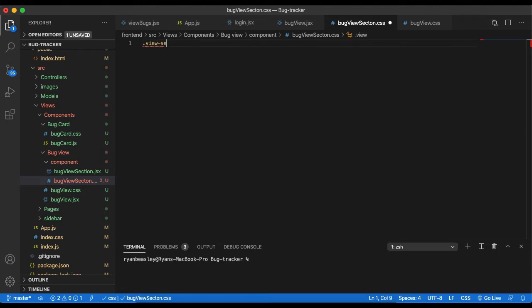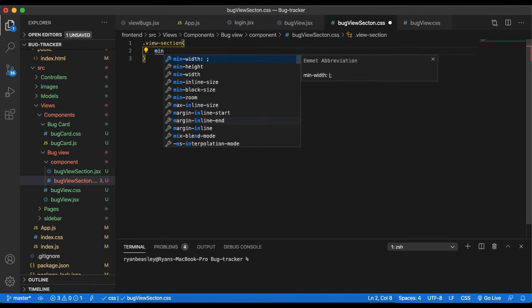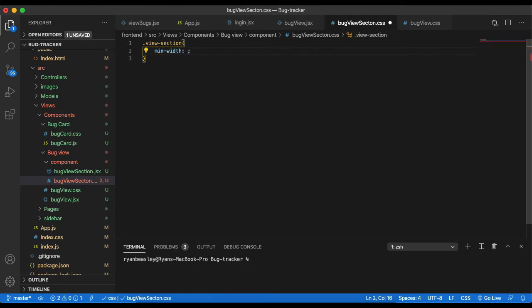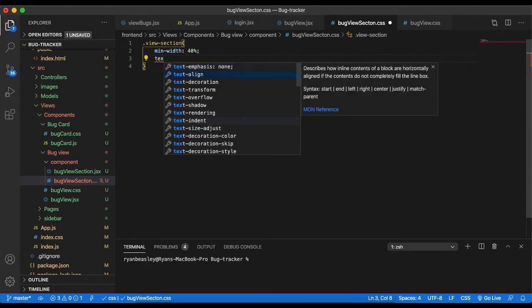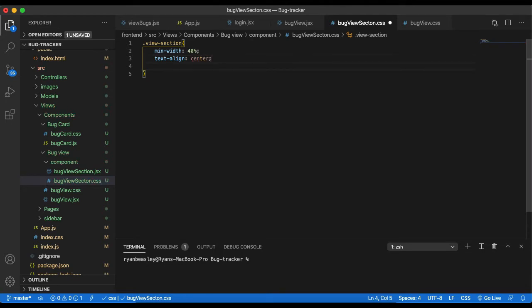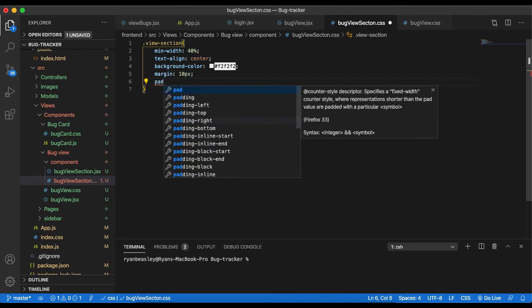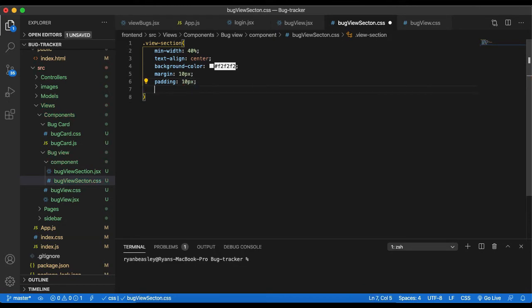So now that is the section done, and if we style the section, so if we go and get the view section, and we're going to set a minimum width because we're going to have two displayed side by side in the panel, so we're going to set a minimum width of 40%, so then we're getting 2. We're going to text align this to center. We're going to set the background color, and it's going to be a slight off white, so we'll go F2F2F2. Have a margin of 10 pixels, have a padding of 10 pixels, and we're going to have a border radius to round the edges to 5 pixels.